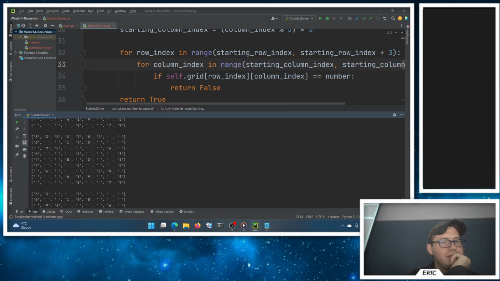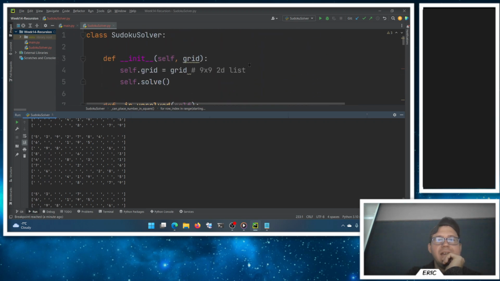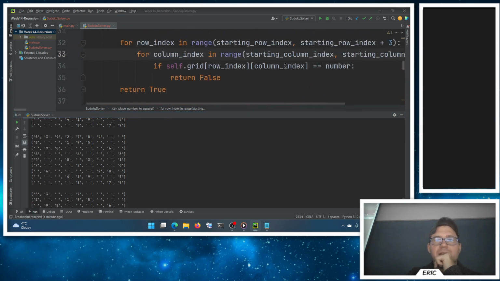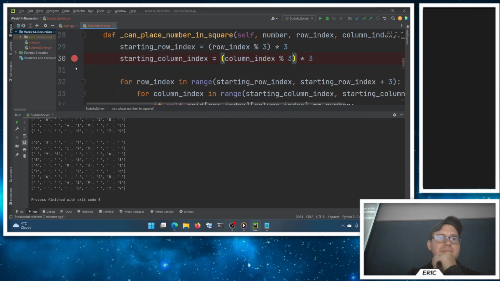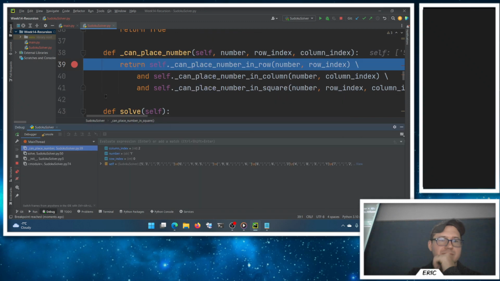No? All right, well, it's definitely here. Our column index mod 3. Am I not doing the right thing? Oh, let's try it. Let's try a breakpoint here with debug mode.